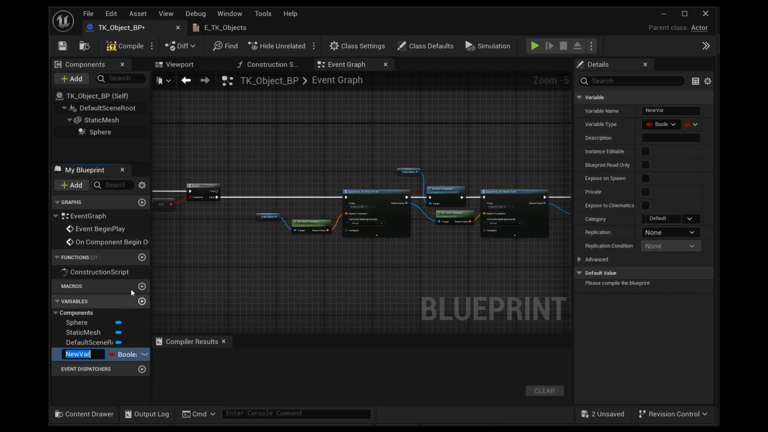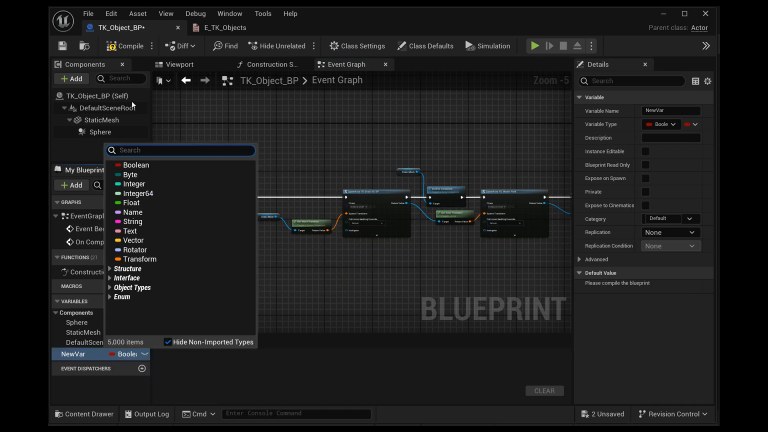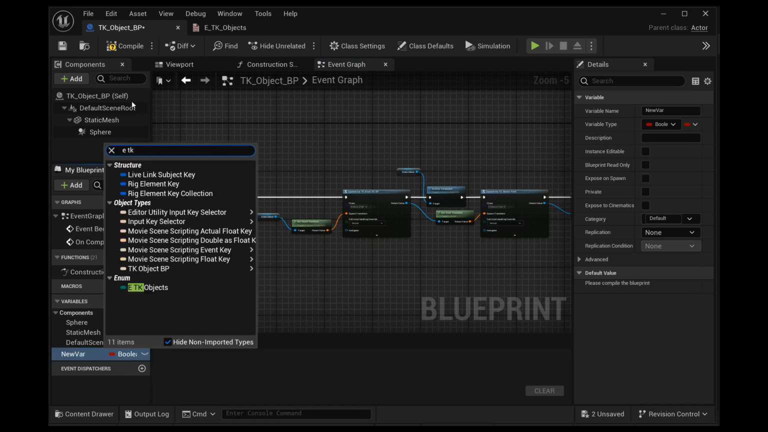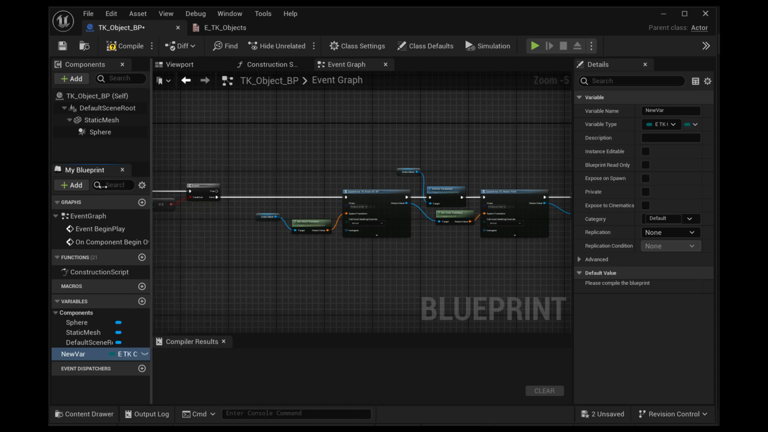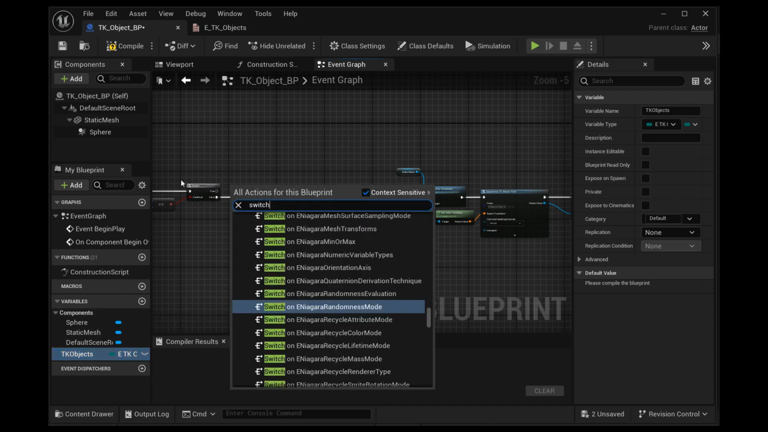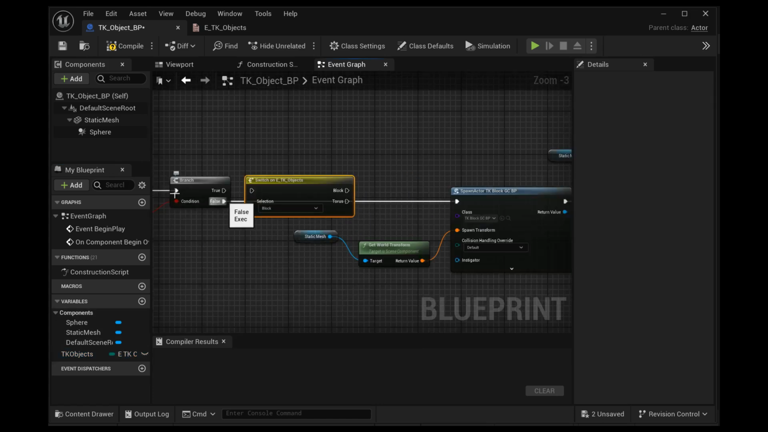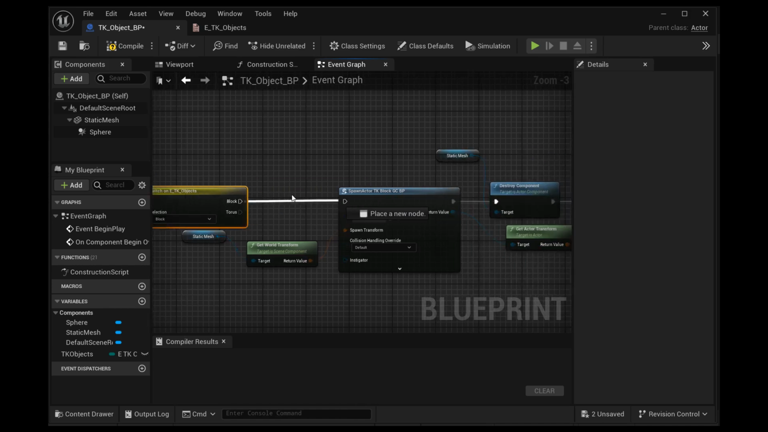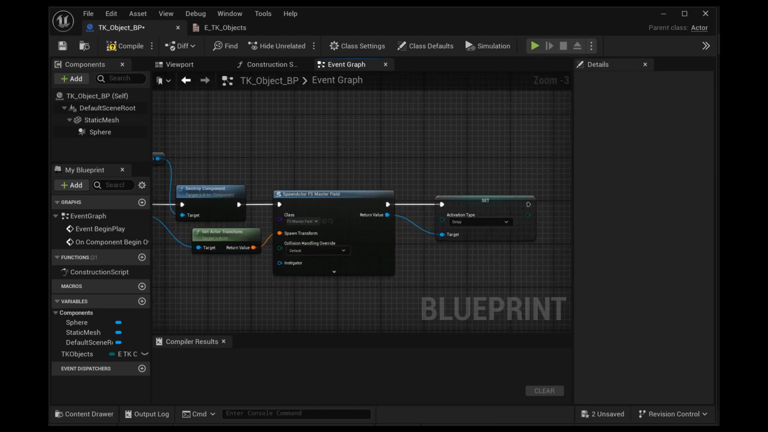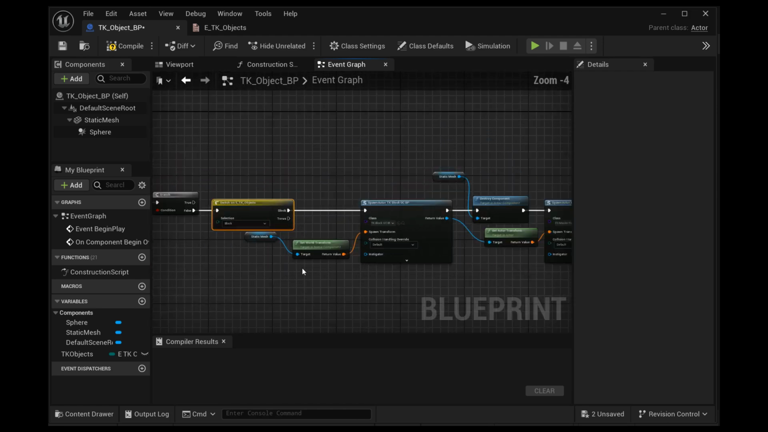Anyways, okay, so let's move this out a little bit. This is inside of our TK object blueprint. Right before we spawn our block, we want to create a variable, and we want it to be the enumeration we just created, E_TK_Objects. And we can name the variable something like TK Objects. And then we want to switch on enumeration, switch on E_TK_Objects. So if it's a block, we'll spawn a block. And if it's a torus, we'll spawn a torus.